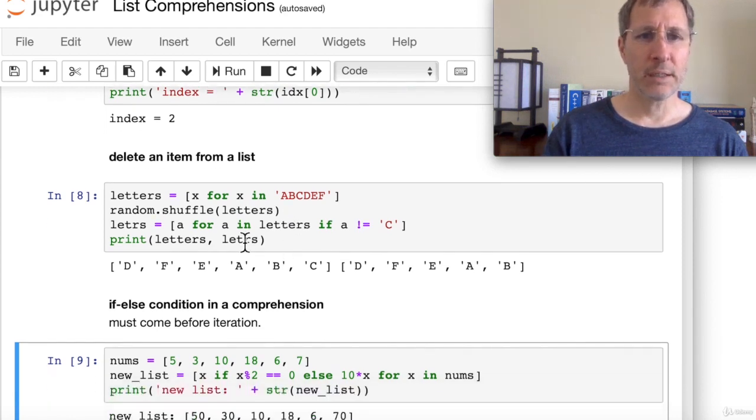And we can also delete an item from a list. Here we have a list of letters, actually a string. We start by iterating through the string A, B, C, D, E, F, converting it to a list of letters just by adding each letter in the string to a list. So now we have a list of A, B, C, D, E, F as individual letters. We shuffle those using this random function. So now we have shuffled letters A, B, C, D, E, F.